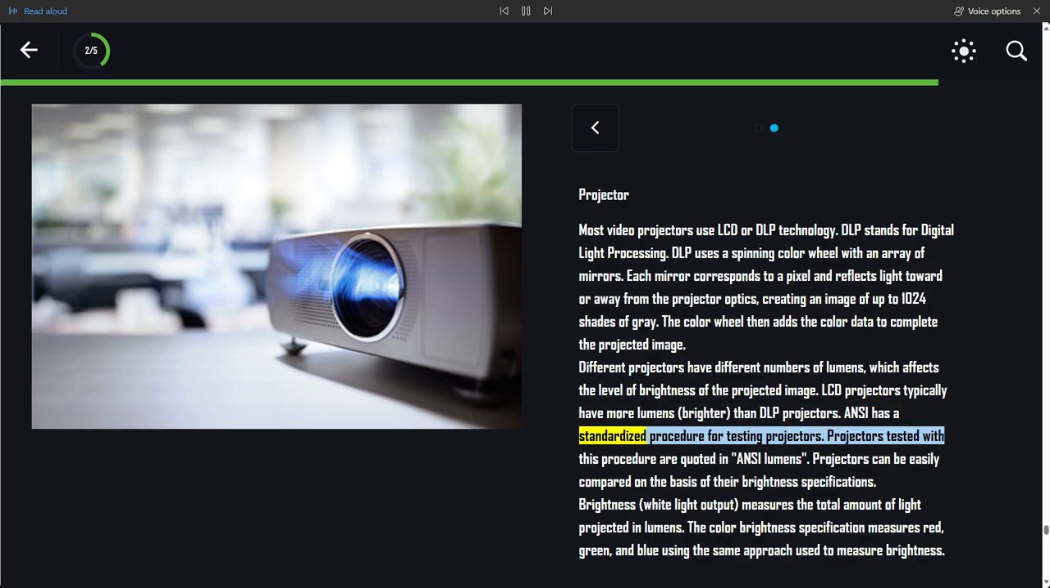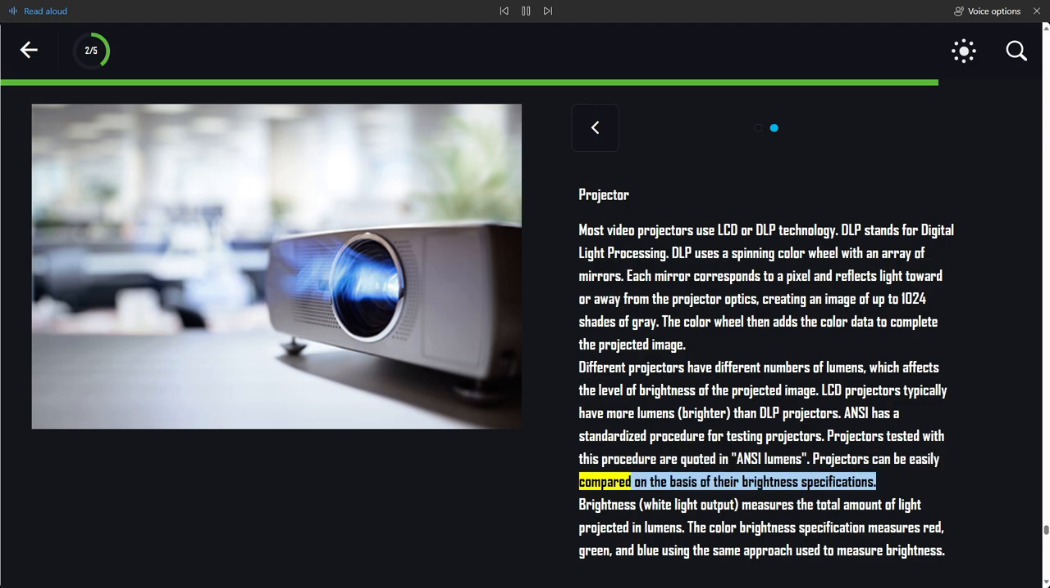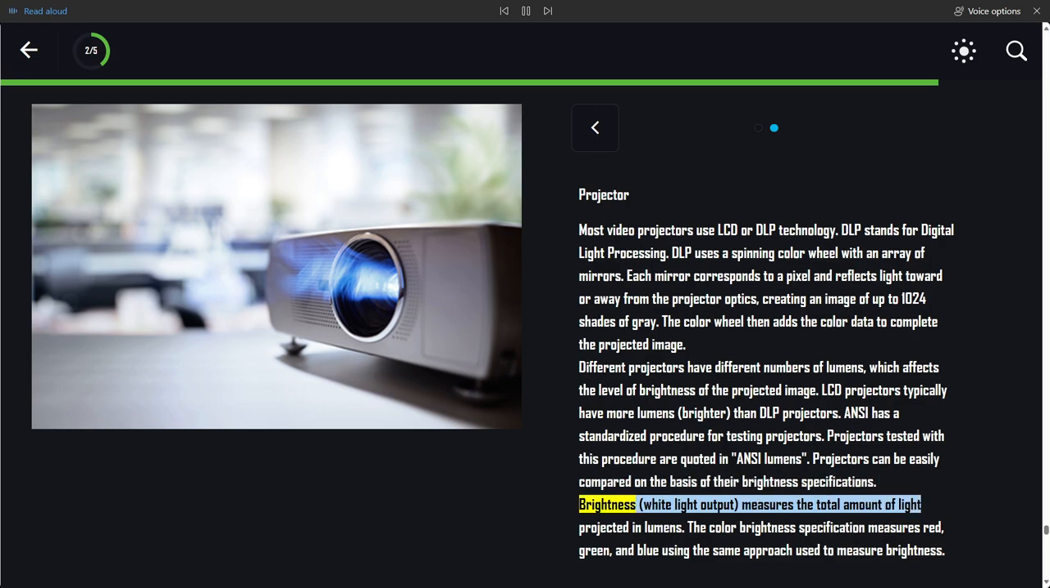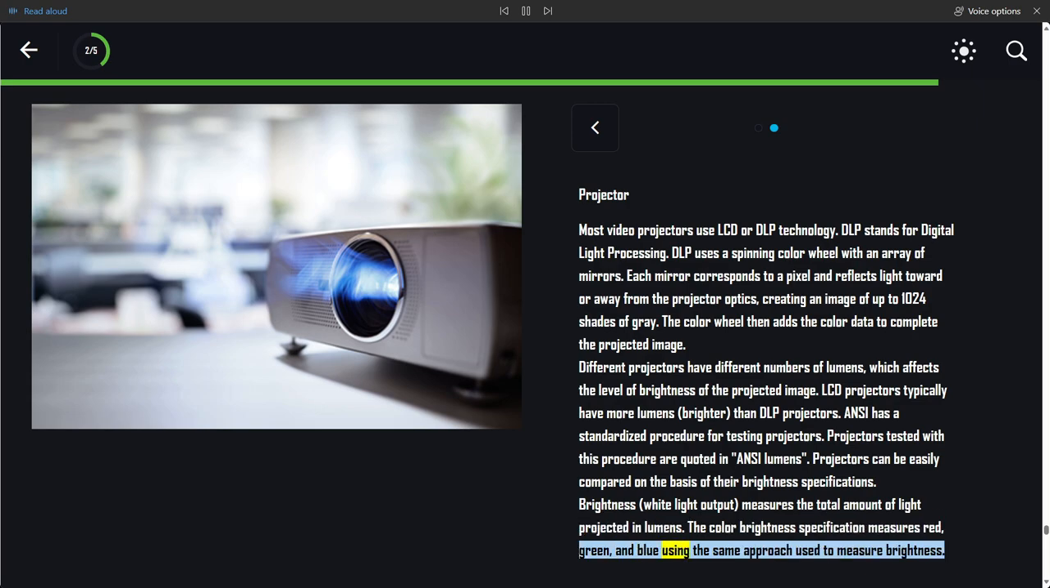ANSI has a standardized procedure for testing projectors. Projectors tested with this procedure are quoted in ANSI lumens. Projectors can be easily compared on the basis of their brightness specifications. Brightness, white light output, measures the total amount of light projected in lumens. The color brightness specification measures red, green, and blue using the same approach used to measure brightness.